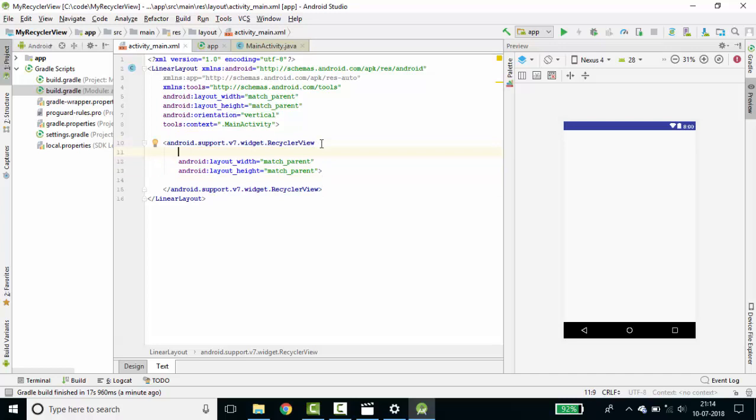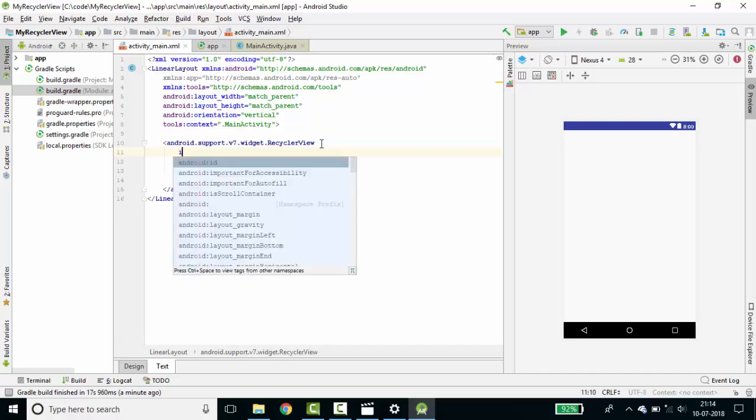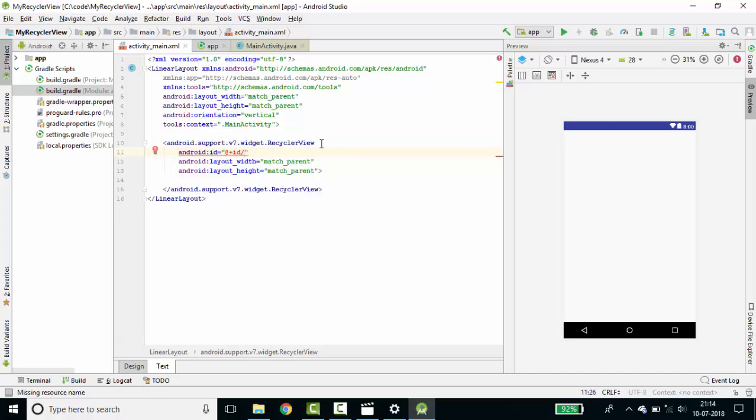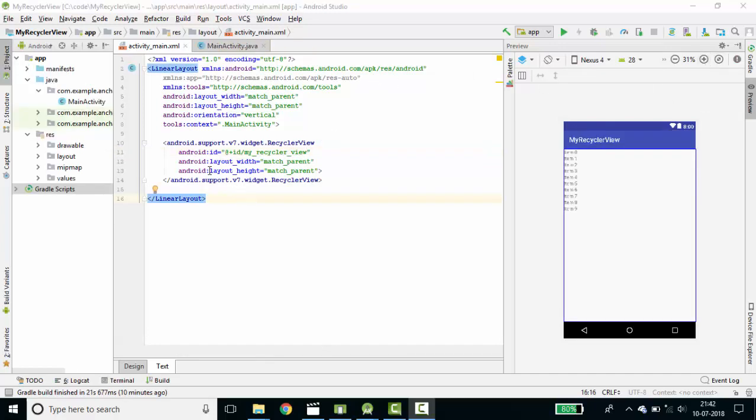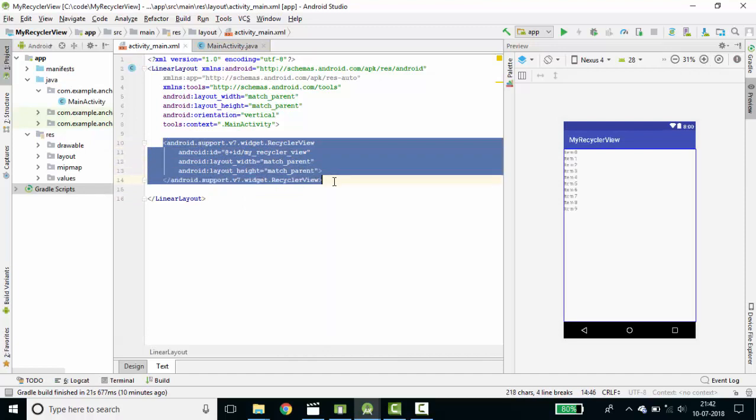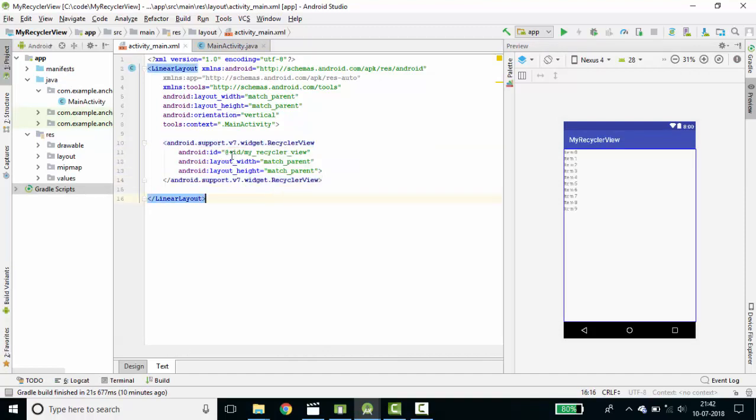As we all know, in Android Studio, the ID plays a very important part to access that component. So we are giving the ID for this RecyclerView. I would name it as my RecyclerView. Here it is. After adding the component RecyclerView in our XML part and given the ID over it, we would be able to see a RecyclerView in the design component.